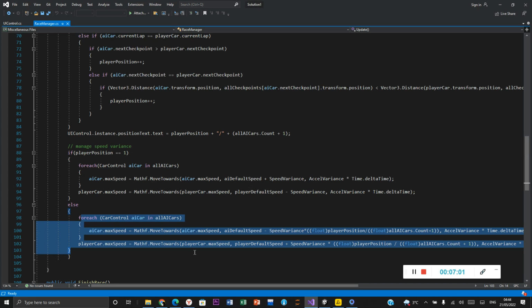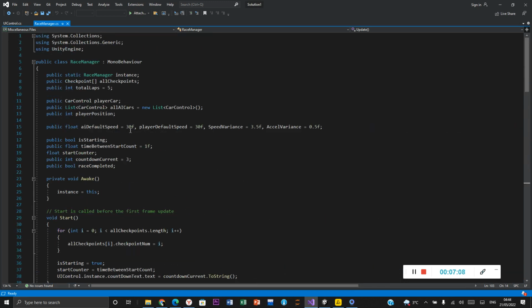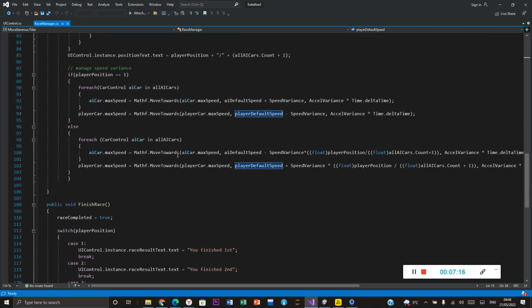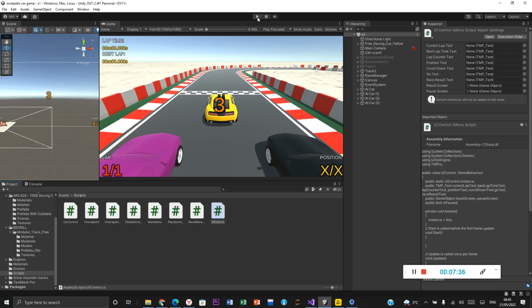If the player car is the last car, we add to it the full speed that we defined here. If it is the second one, we apply a partial speed to it, and the same to the AI cars here. Okay, so let's test our car game.